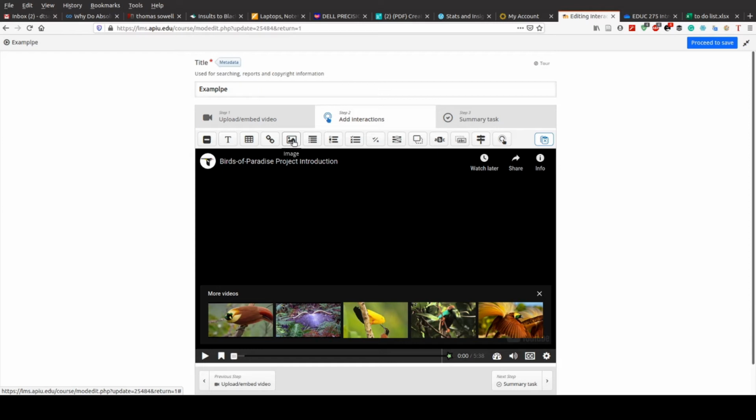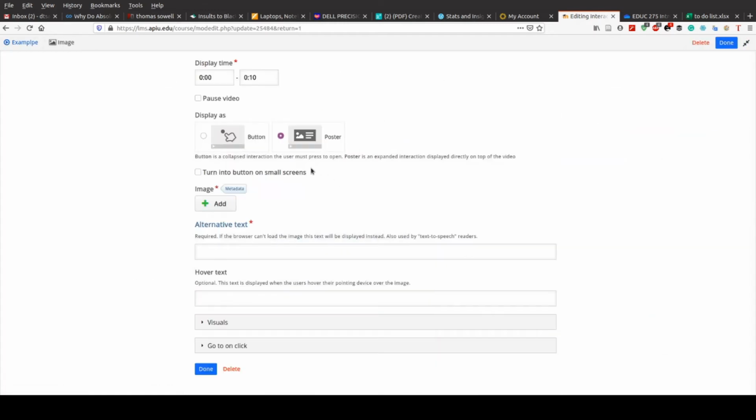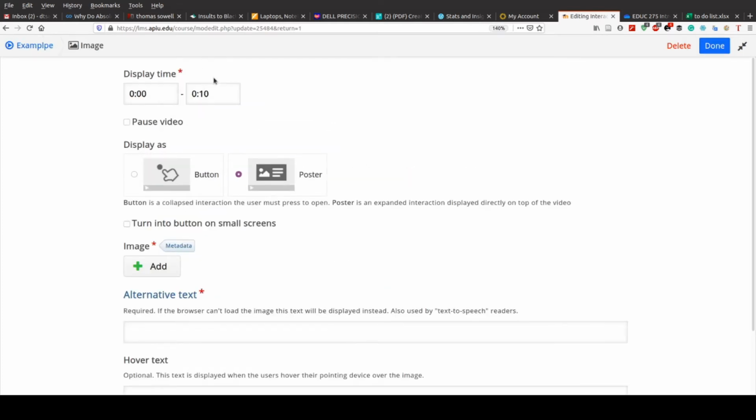So let's say for whatever reason you want to insert a graph. Maybe your video is explaining something and you want to show a map or something to your students. Whatever your purpose is, it doesn't matter. To do that, you click right here on the image button. And at the top, you're always going to have to make a choice about the display time. At what point in the video do you want this to show up? At 50 seconds, 40 seconds, whatever. So you put the start time here.